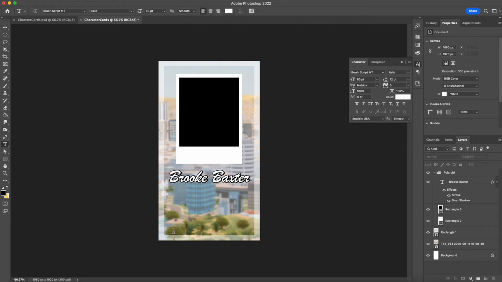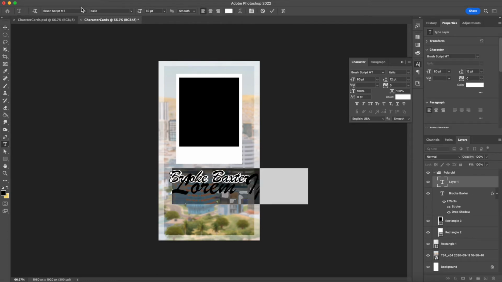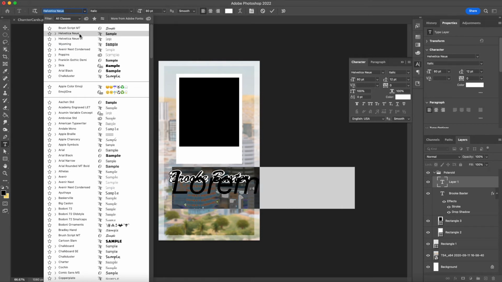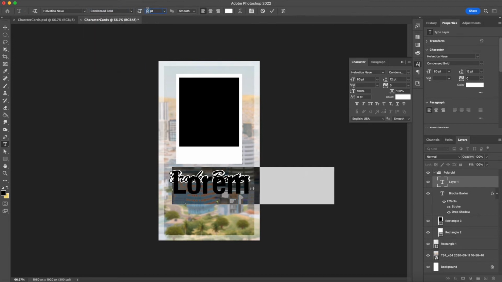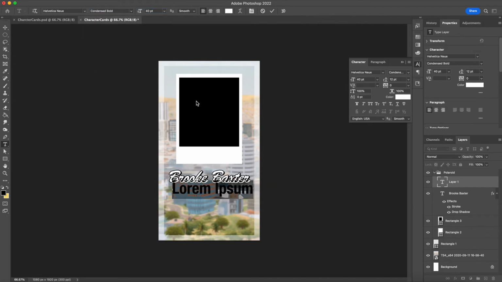And then I'm going to click another text box, and this is when I'm going to find a sans serif font that I like. So I really like Helvetica Neue because it has all of these different fonts in the font family. I'm going to hit condensed bold for now, I think, and then we're going to drop down to 40. Oh, maybe 30. Yeah, okay, and then I'm going to type age, and then hit enter.